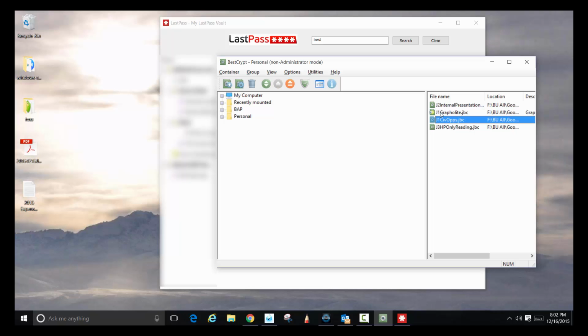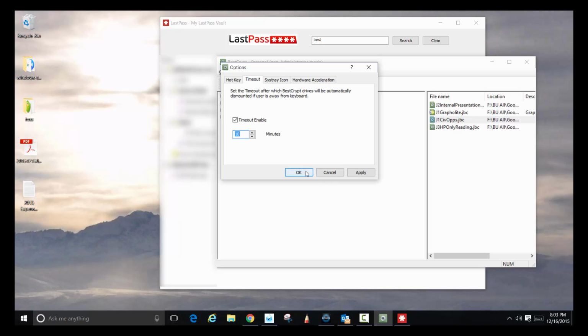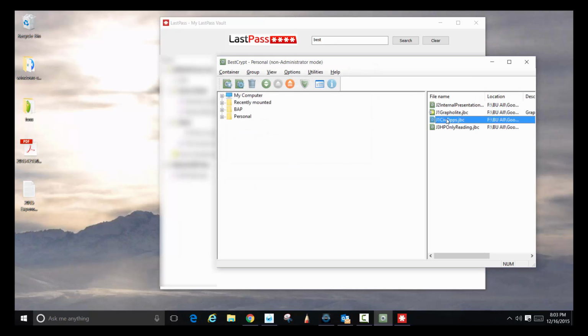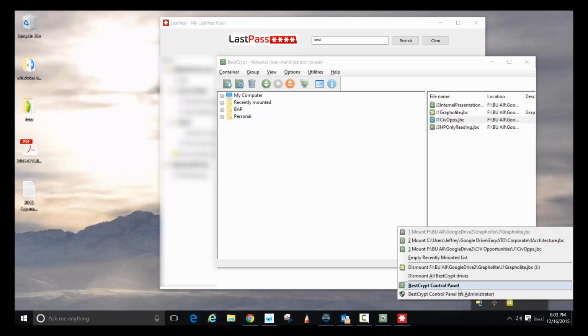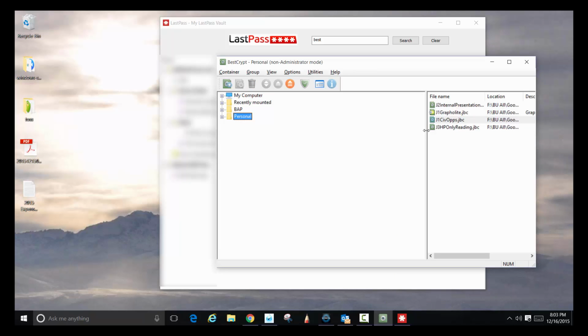So we want to make sure that we set the timer to make sure that all of these files get logged out automatically. I'm going to show you how to dismount here in just a moment, but let's go ahead and look under options here. Go to timeout. Just go ahead and set yours to 10 minutes, for example. Now, to log out, you've got two options. One, you can hit here and dismount all. Another one, you can go down here and do a right click and say dismount all, or you can go to the specific drive here and say dismount. So I'm just going to dismount, and now the file's dismounted.